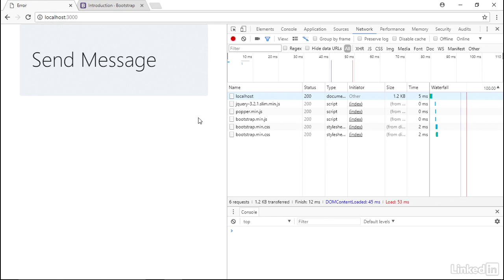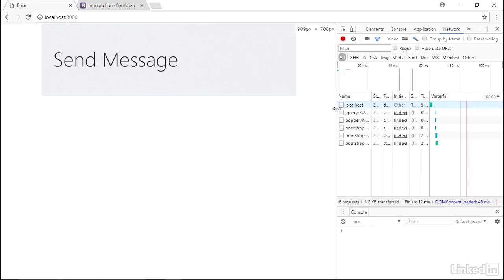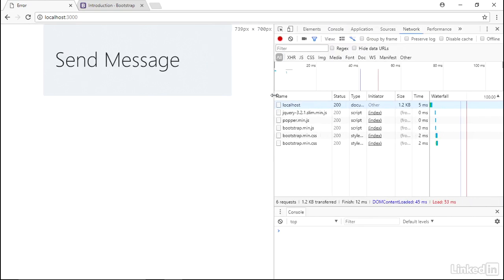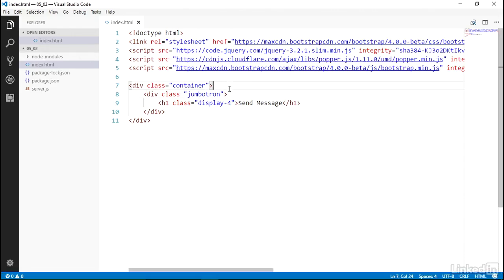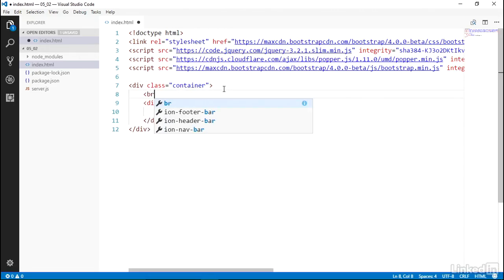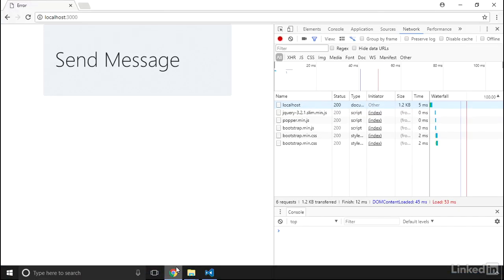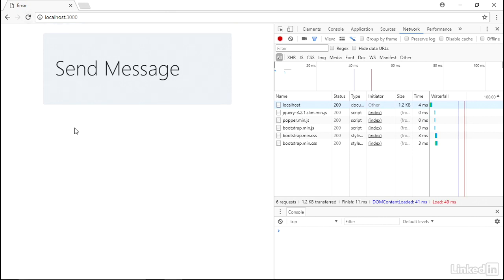So we'll refresh, and we can see our responsive container and Jumbotron. I'll also add some space by adding a break above the Jumbotron. So I've created a new line and added a BR element. Let's refresh. And now we can see there's some space in between the Jumbotron and the top of the browser.